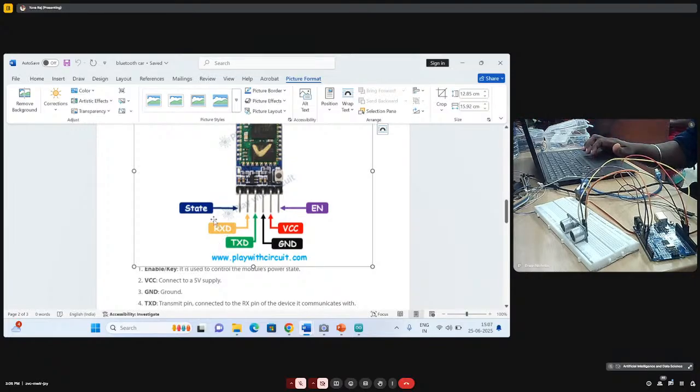Then only the program will be uploaded. Otherwise, you can get some error. Once again, I will tell you. So what type of device are you going to make?